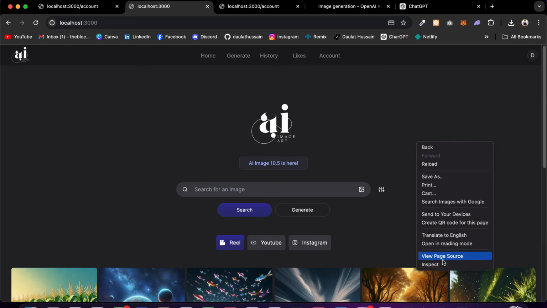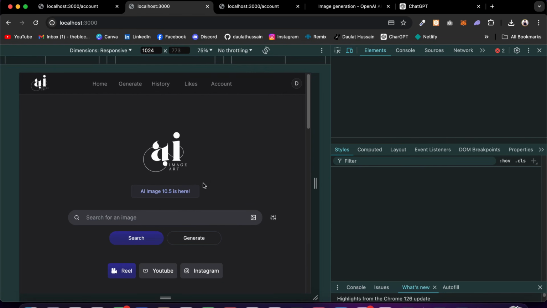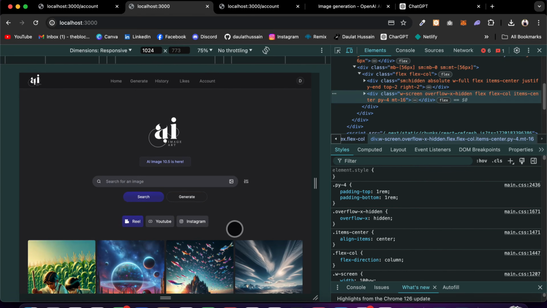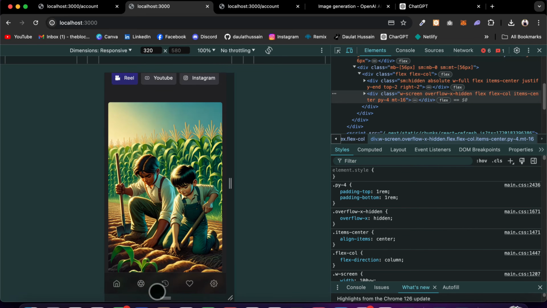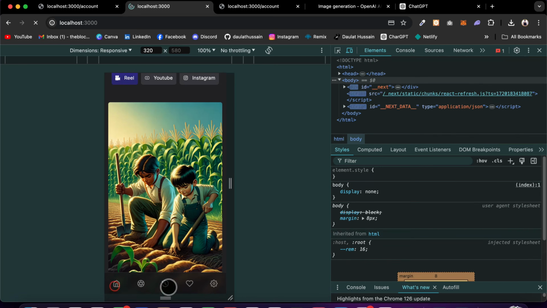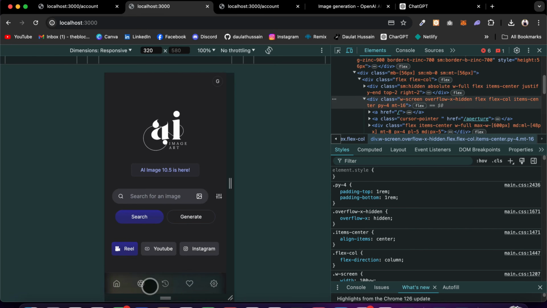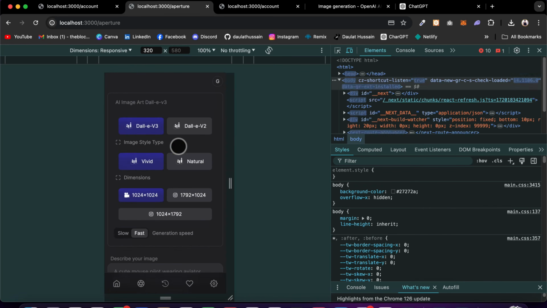So I can simply do the inspect element, and you can see that's how our application is going to look on this screen size. But the moment I narrow down, you will see this is how it's going to look on a mobile device. So we have nice footer navigation. You can simply click and go to the different sections of our application. So you can come back here, and here we are in the generate section.